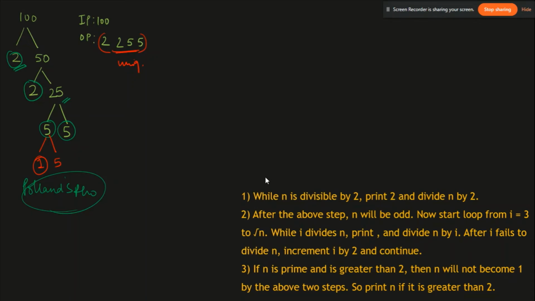So this is an algorithm that I have seen. What we do is basic, and it is written over here also: first we divide the given number n by 2 until n becomes odd. While n is divisible by 2, we print 2, because 2 is a prime number and one of the factors, and then we divide n by 2. After this step, the number is going to be odd from now on.